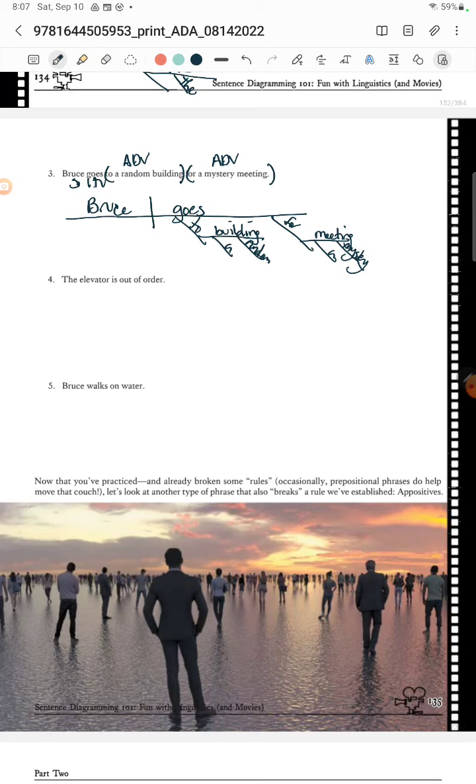Cool. All right, now the elevator is out of order. Now this is one of those weird prepositional phrases acting as a subject complement situation, plus that's an adjective. Otherwise, you would be saying the elevator is literally out of a thing called order, and that's not what you mean, right? So out of order just means broken, so you know that that's an idiom.